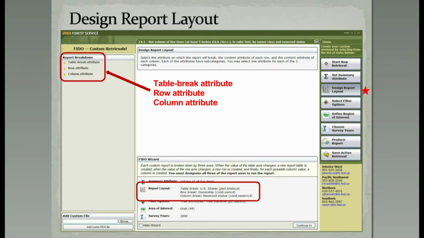Now if we go to the design layout, when you're working here, if you click the little continue button at the bottom, it would try to take you to the produce report. So what you want to do is click on the buttons on the right-hand side to navigate around. You see there are table break attributes, row attributes, and column attributes. That's reflected in the wizard, and it'll tell you what each of those things currently are.